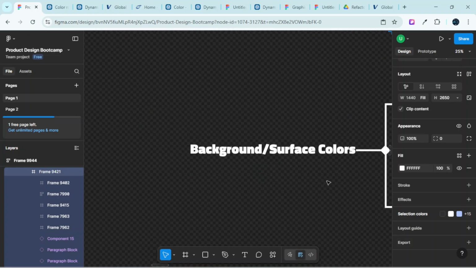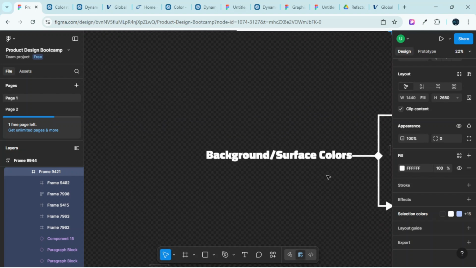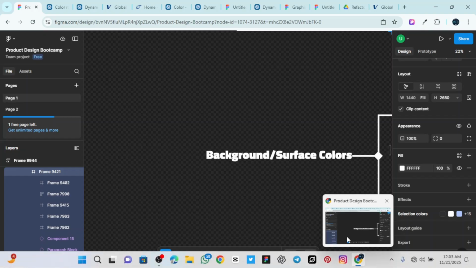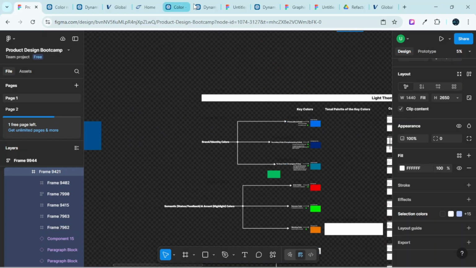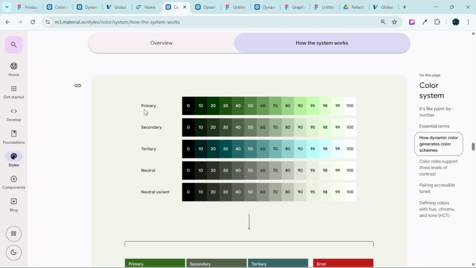So after getting our brand colors, and after getting our semantic colors, the last category of colors that we are going to need for this color system are the background or surface colors. Now remember that in coming up with this color system, we are actually using material design as a guide, right? So if we are to reference material design one more time, we know that material design is letting us know that in coming up with our color system, we should have a primary key color, which we now have, a secondary key color, which we now have, and we should have a tertiary key color, which we now have. In our case, we are grouping these three, the primary, the secondary, and the tertiary key colors, together and we are calling them the brand or identity colors, which is fine.